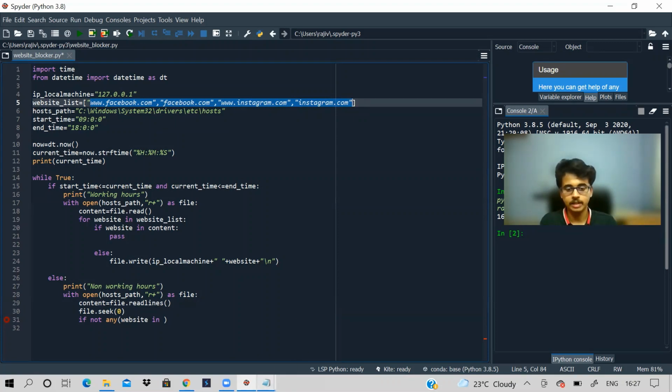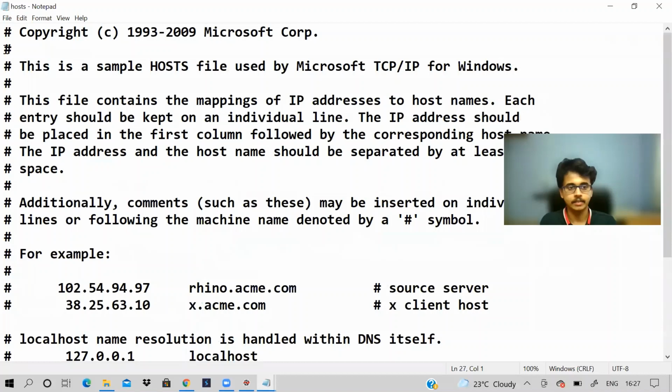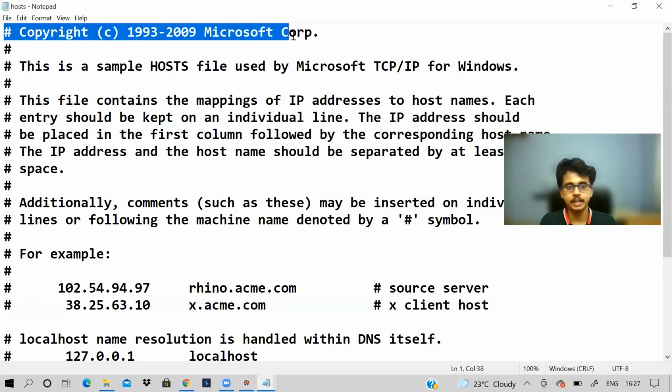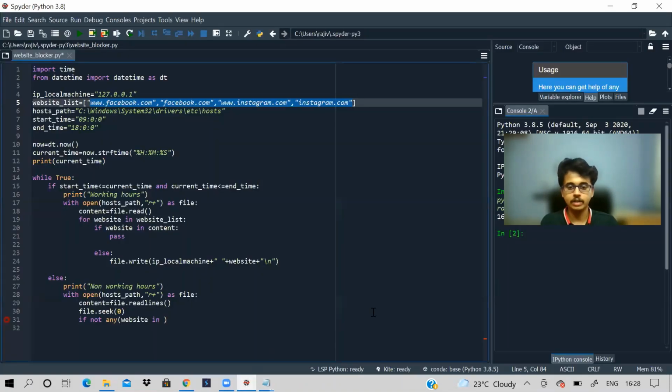So what I mean by that is, see here, the first line does not contain any website name like facebook.com or instagram.com or whatever website name we have given in our website list that we have made, right? Because there is no website name, we will safely write this line back to the file. So pause the video and try to do that part.